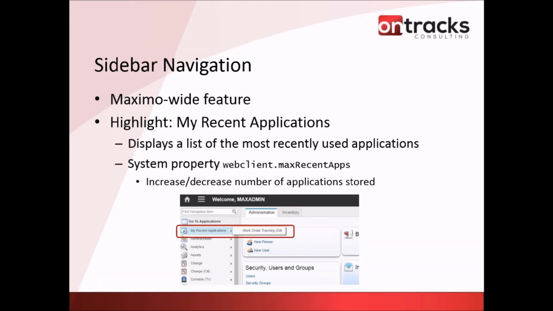Now, as I said, in Maximo it can be customized. So with the system property that I'm displaying here in the slides, webclient.maxRecentApps, you can increase or decrease the number of applications that are displayed in that window, or even disable it entirely by setting it to 0.